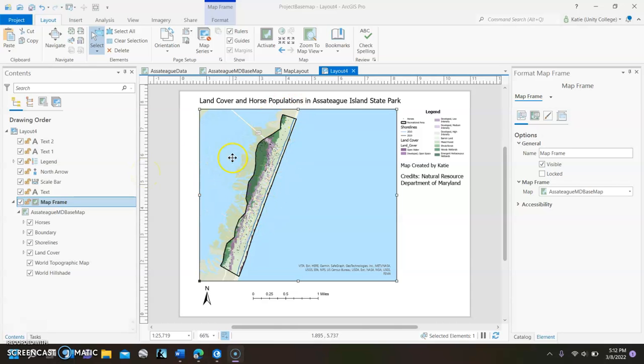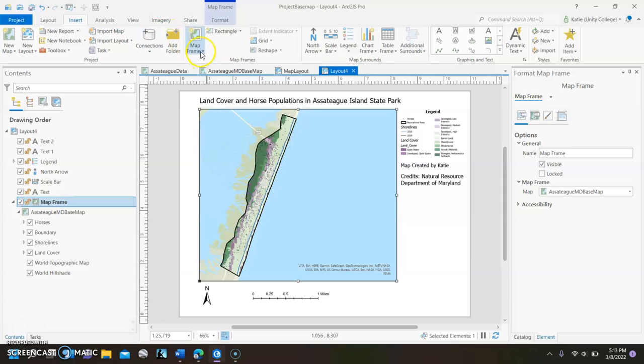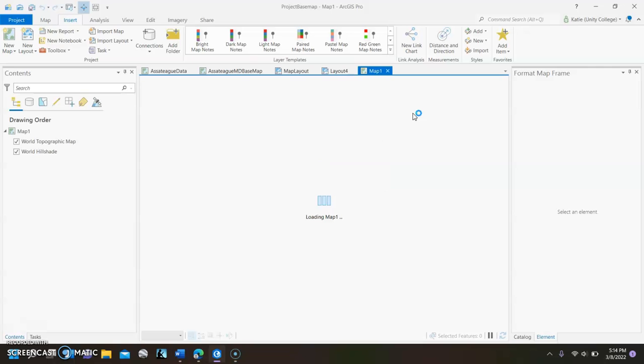The reason I moved my map over to the left is because I'm going to go ahead and add an inset map with an extent indicator. So in order to do that, you want to go to your tabs up here to Insert, and you're going to insert a new map frame. But before we do that, we want to make a new map for our inset map. So what you're going to do is go to New Map, Add New Map.